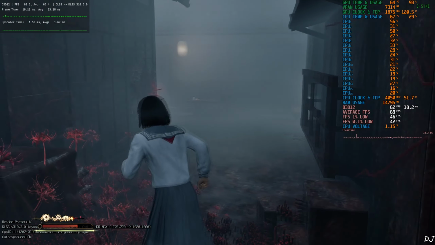My character is hurt. I am expecting the textures to break. See? The textures, they are flickering. DLSS upscaler is causing this bug. Oh my god.